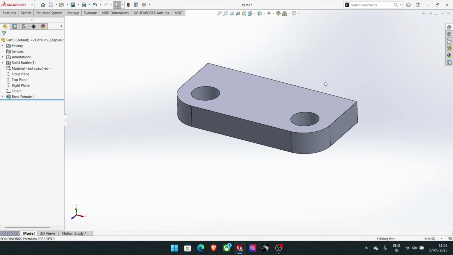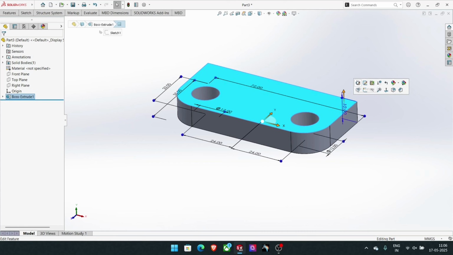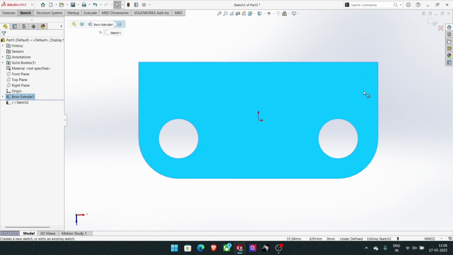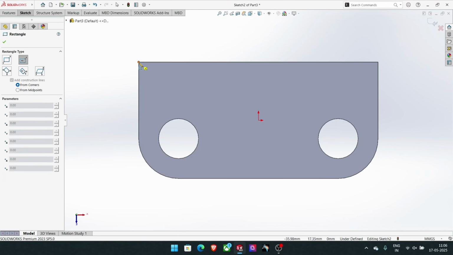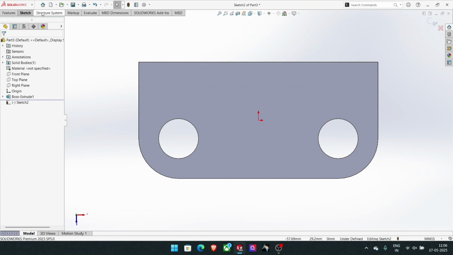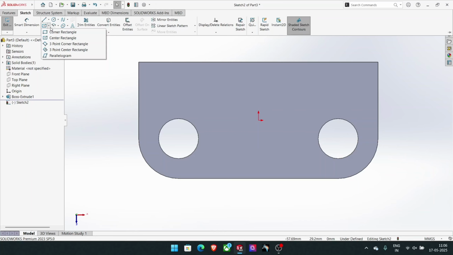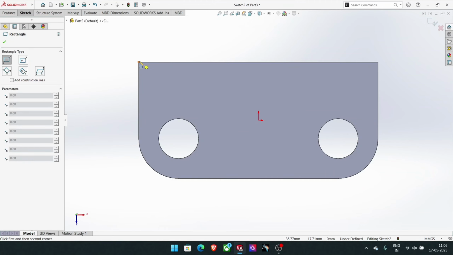If you closely observe, we need to cut here. The dimension of that is 5 mm and the depth is 4 mm, because the last thickness they have given is 6 mm. I will hit here and hit this sketch. I will select this rectangle and I need to select the corner rectangle. So I will select corner rectangle and draw a rectangle.